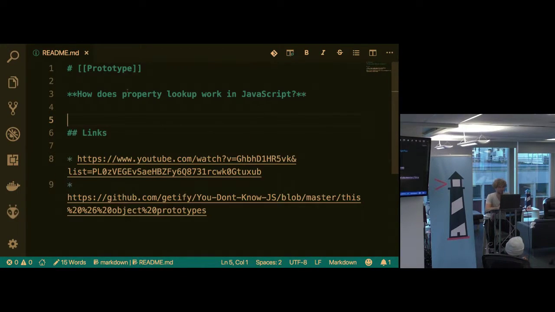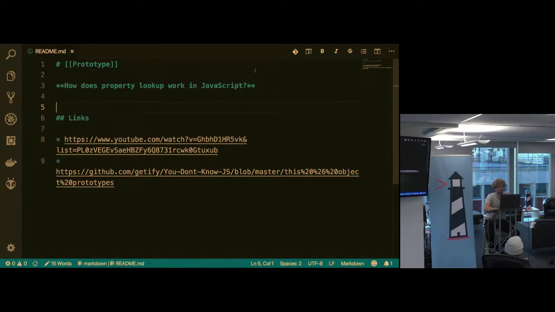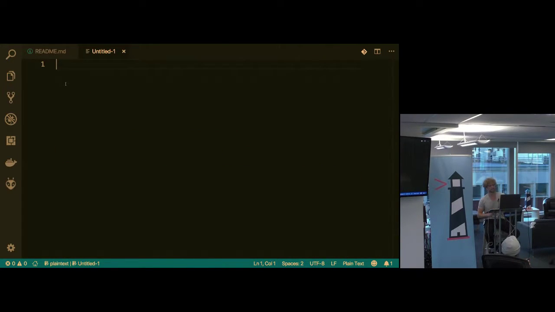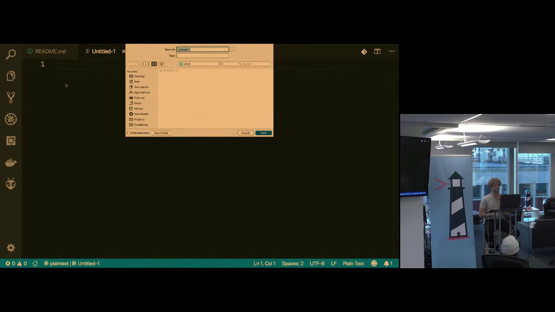All right, today we will be talking about prototypes. The end goal for today is I want you to be able to answer this question: how does property lookup work in JavaScript? Let's start by taking a look at classes. We're going to need a ton of examples today. Who wants to start? What kind of class should we make?